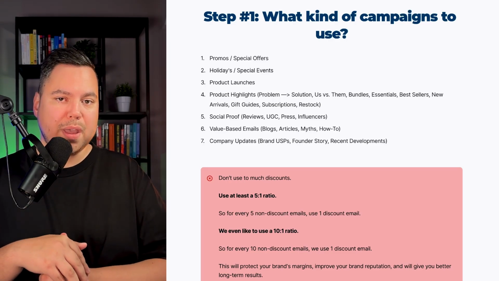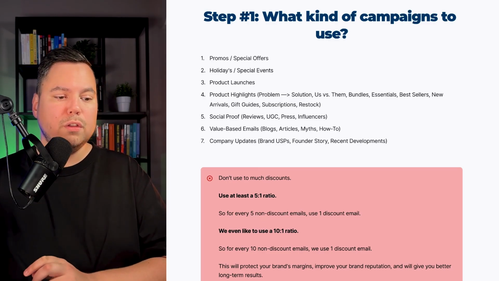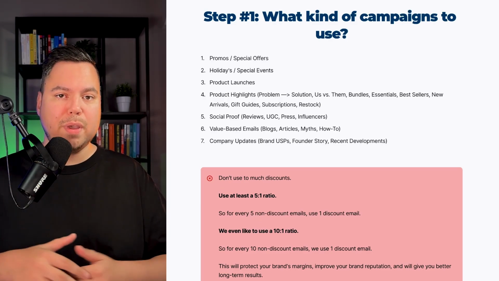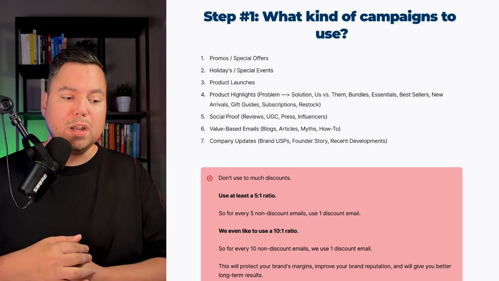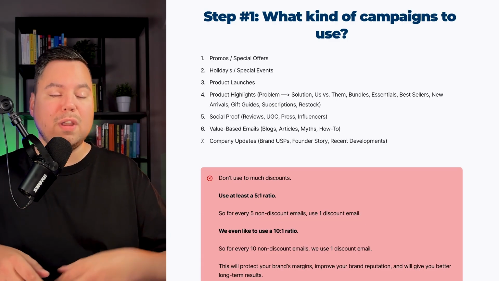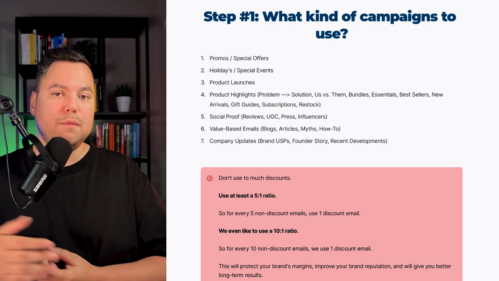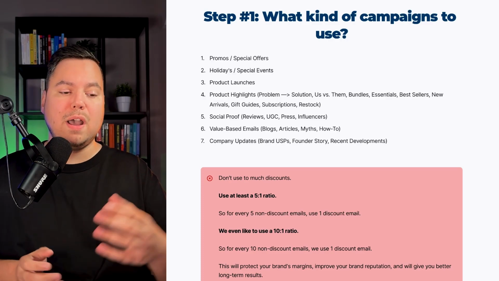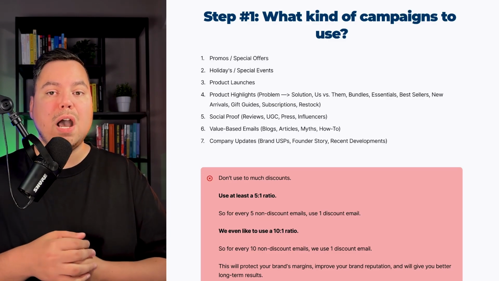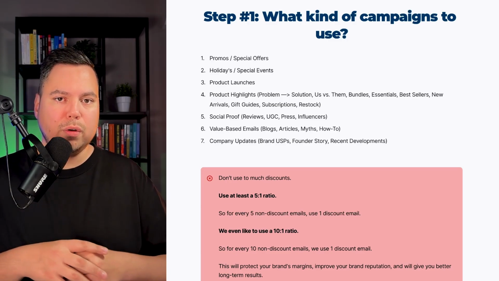The next category of campaigns are the value-based emails. These are your blog items, your articles, the myths, and the how-tos. If you have blogs on your website, then you can use that content inside your campaigns to give value to your audience, as well as with articles. Myths are a really good one as well, where you address a myth that's going around in your niche, and you make the link with a product that debunks the myth or gives them the solution that the myth otherwise would promise. A how-to is obviously self-explanatory. You give a how-to on how to do a certain thing, and these are the value-based emails that you can send out. And the last category are your company updates.